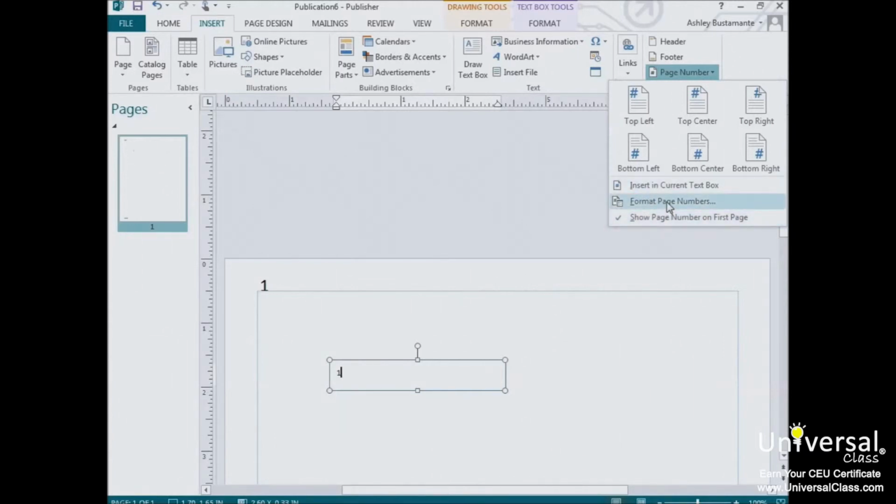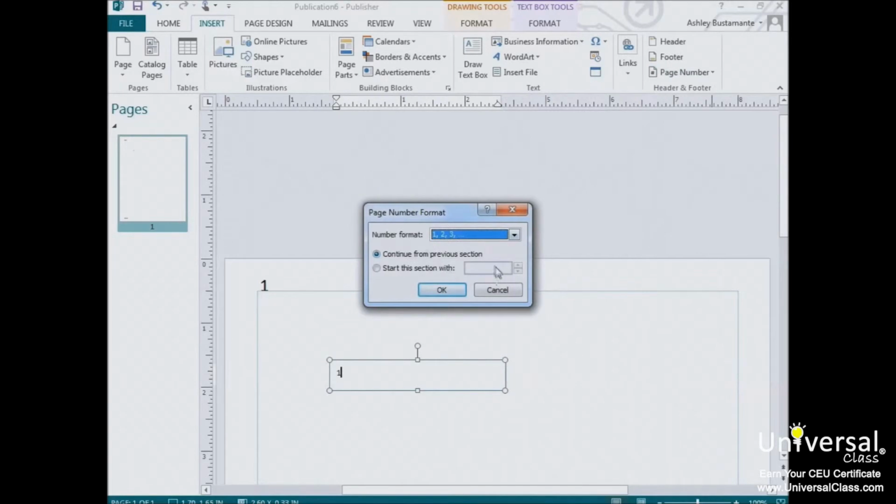If you click on Format Page Numbers, a floating window opens. Here you can choose a number format such as ordinary numbers, Roman numerals, ABC, first, second, third, and so forth. To start with a numeral other than 1, select the Start this section with button, and then enter a value to start with. When you're finished, click OK.